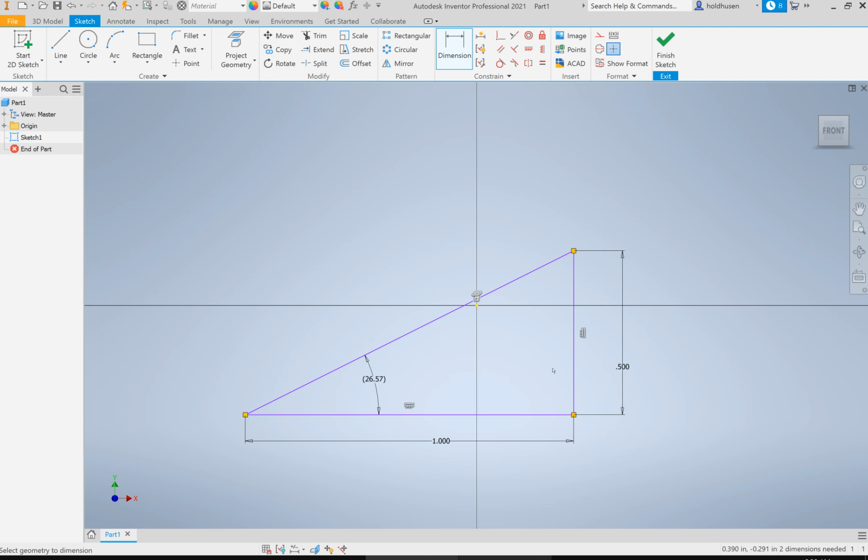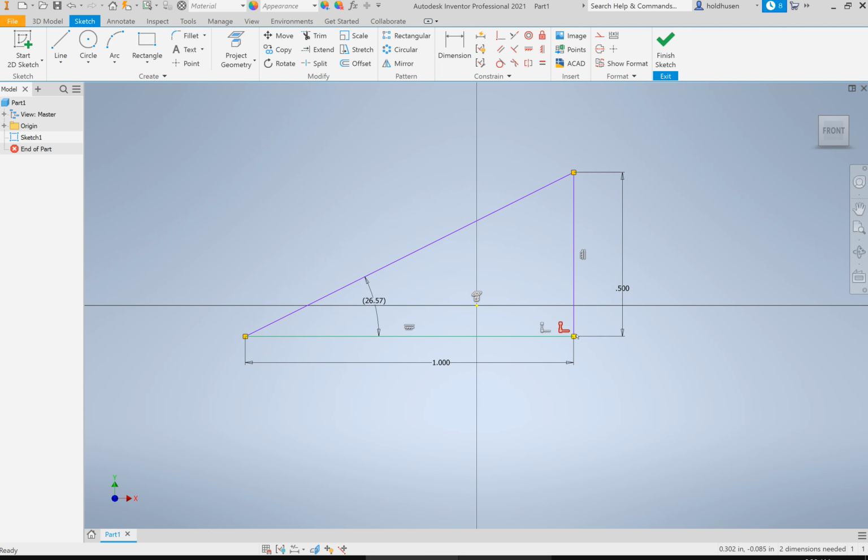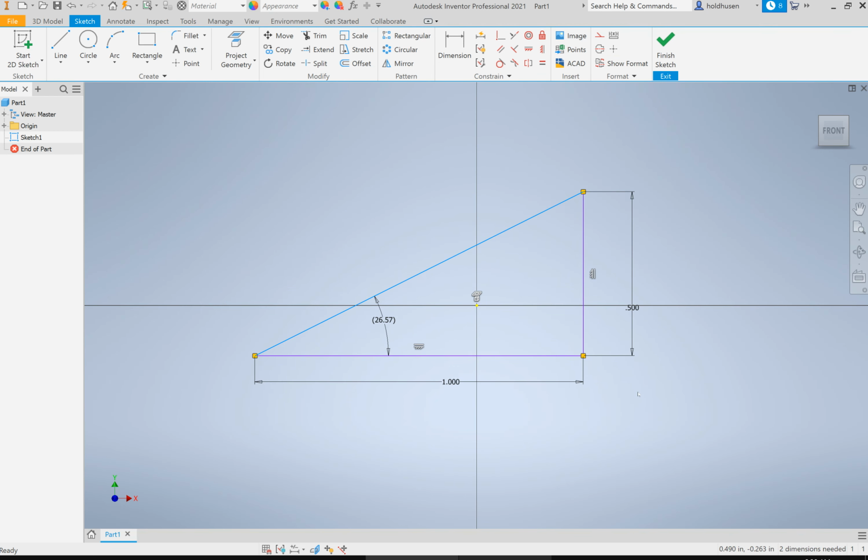And the thing is, I can still move this guy around, right? I can grab it and move it however I need to. And that's the problem, I haven't constrained it to anything. So you could do something like fixed, where I can fix, say, the corner right where it is. And you can see right now it says fully constrained.